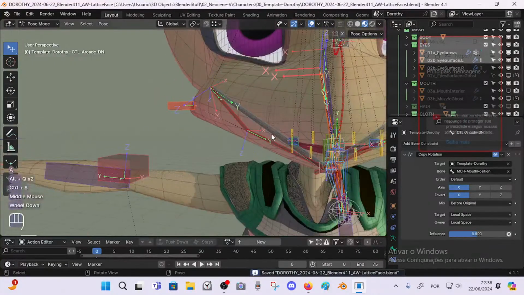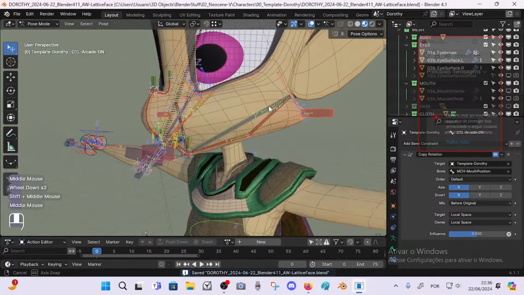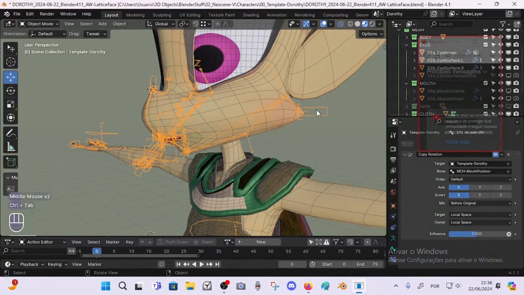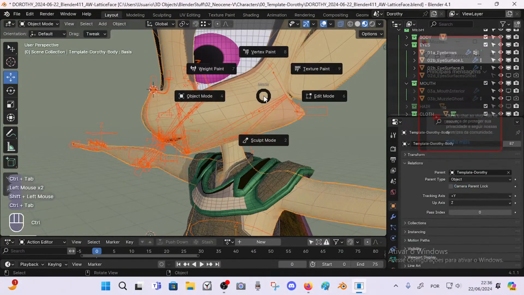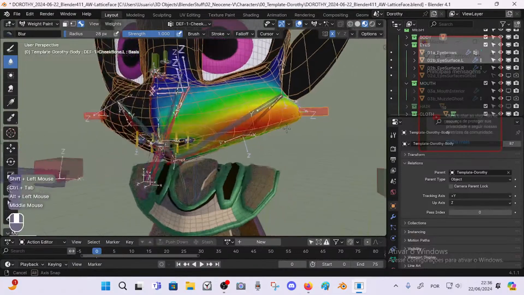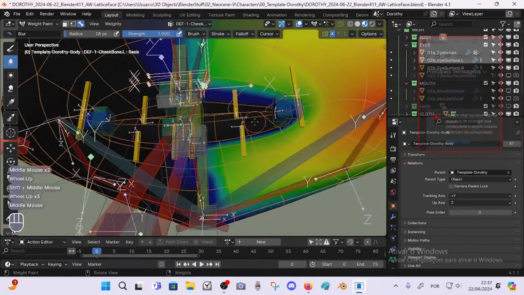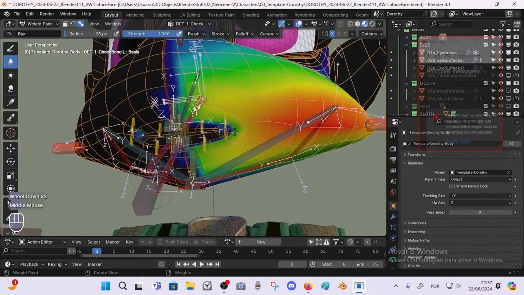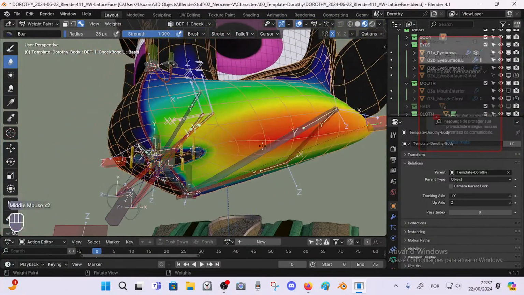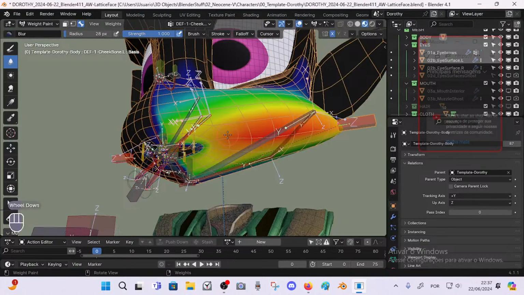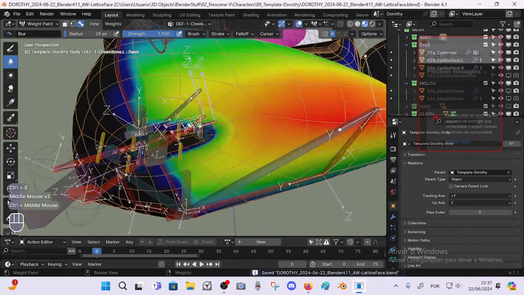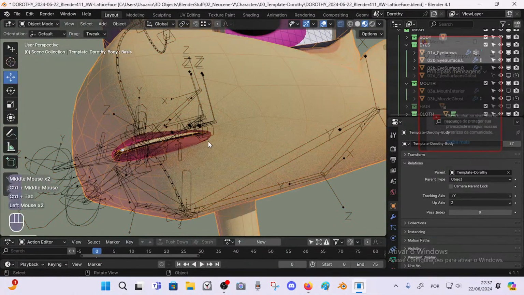Yeah, so okay, simplifying the rig, the muzzle, then this weight painting, according to the idea of the universal sonic model. So maybe these weights are too strong, indeed. So I need to, yeah, protect the lips mesh.